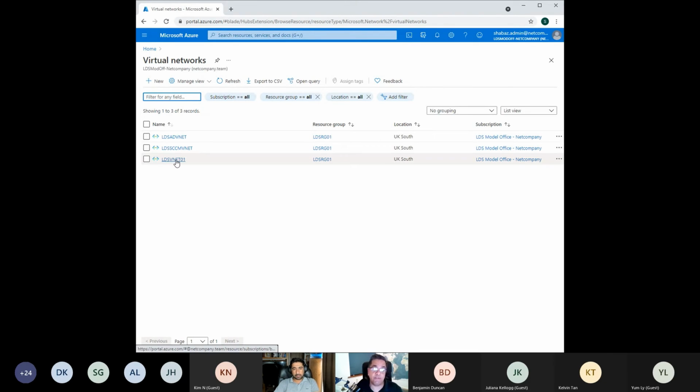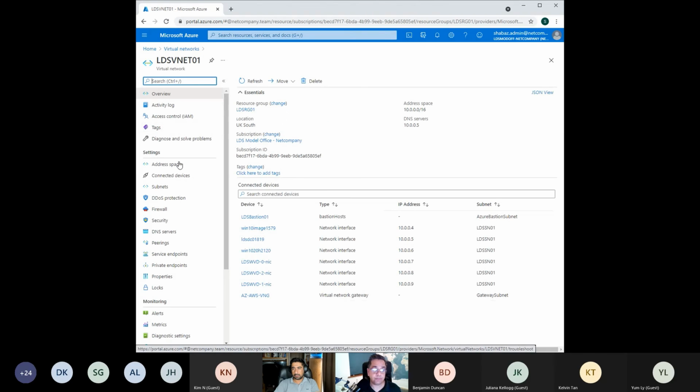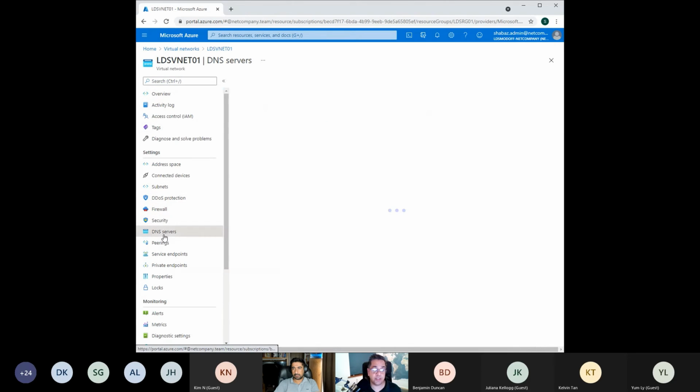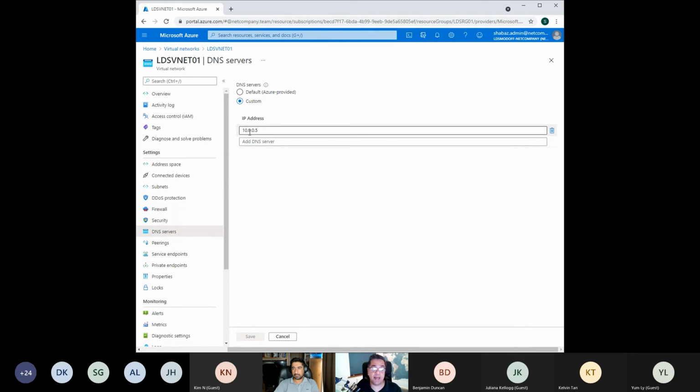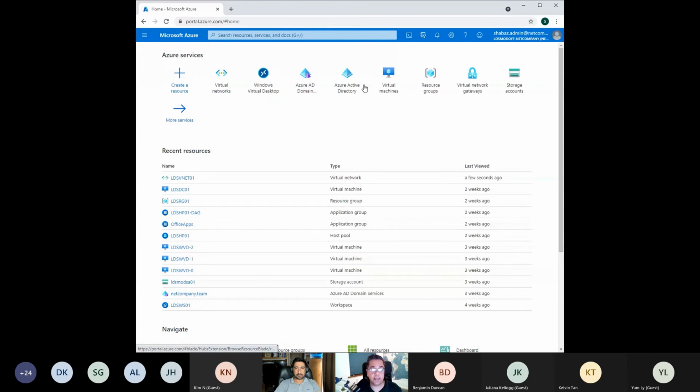So I've got my virtual network here, and just to show you the DNS servers, that's my domain controller IP address. So when my session hosts domain join, they'll domain join to my VM that has Active Directory Domain Services on it. Yeah, sorry. So just to show you, I've got my network pre-provisioned. I've got my domain controller as well. So that's my virtual machine domain controller there.